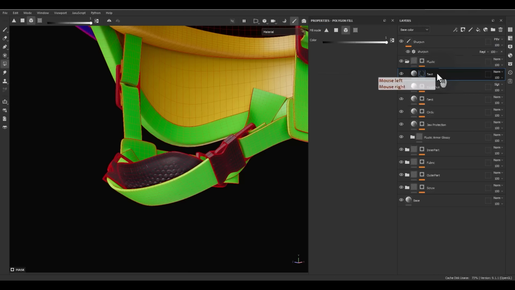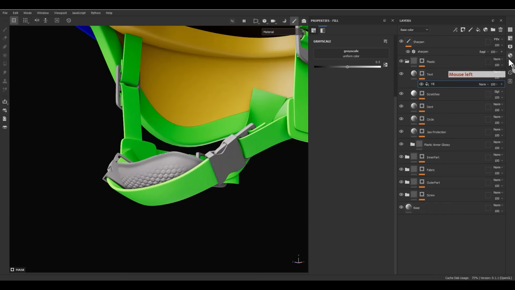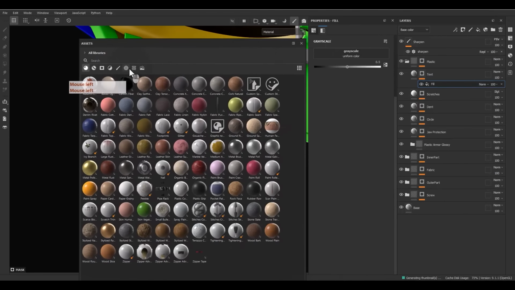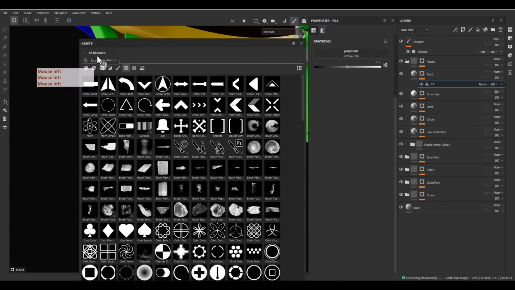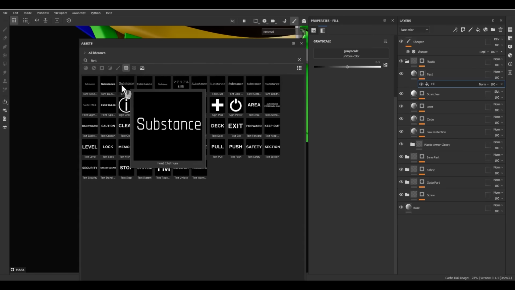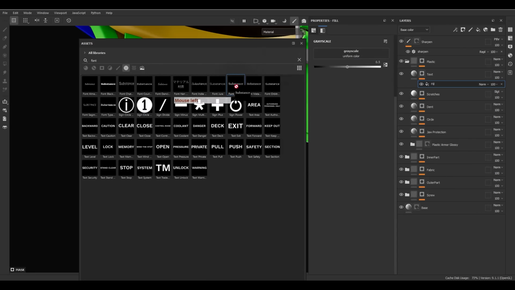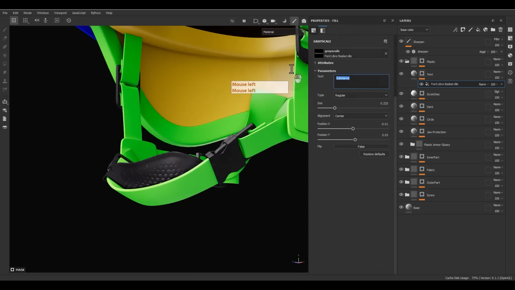I'm going to add a black mask. In the black mask, I am going to add a fill layer. And in the shelf, in the alpha section, I'm going to search for a font, and you can use any of them. Okay, so let's use, yeah, I think this one is okay. That's it. And let's add something like test here.